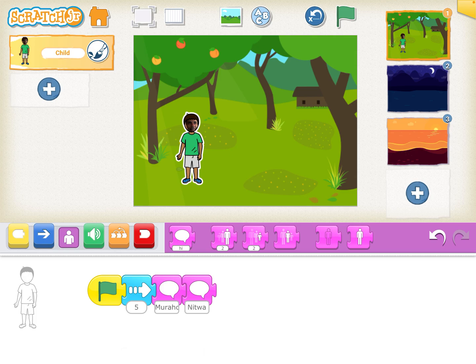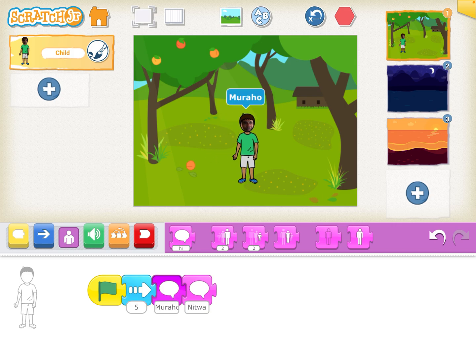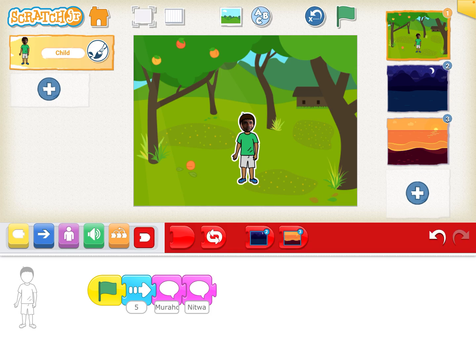Now we're going to go to scene 2 and 3. But if I click the flag, it's not going to go to scene 2 or 3. This is a new block that we're going to add. So if you go to the red blocks, now it's going to show you this right here, and it's going to say go to this scene or go to scene number 3. So we're going to say go to scene number 2.